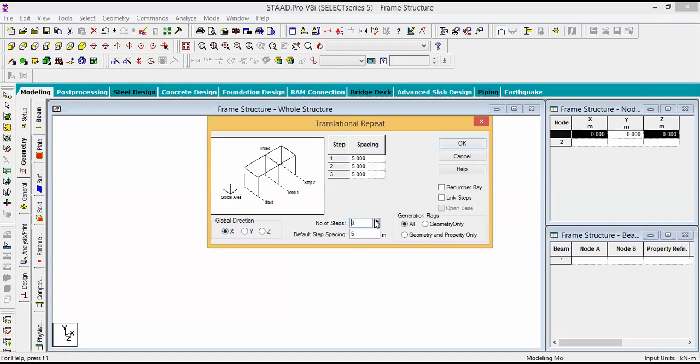Number of steps will be 3 steps, and the distances. Distances is given as, for first step the distance is 4 meter. For next step the distance is 3 meter. And for next step the distance is given as 1.2 meter. For the third step, the distance is given as 1.2 meter.